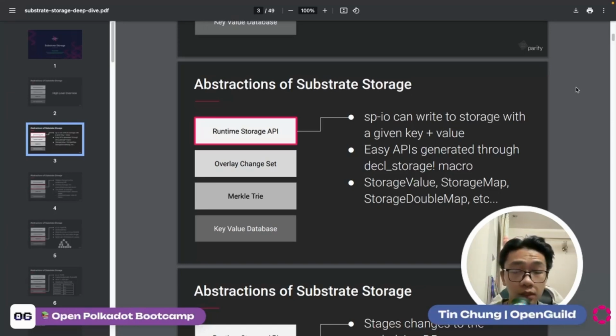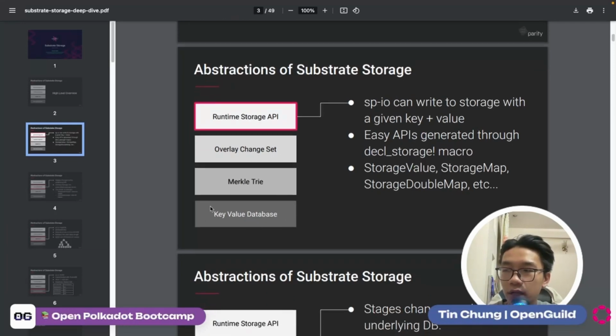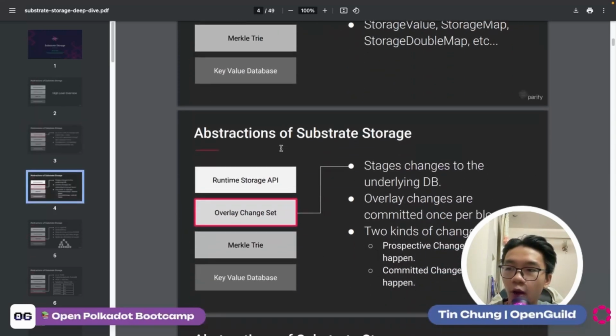So in the pallet, you remember the pallet storage macro. When you define storage items using the common data types, like storage value, storage map, or storage double map, that allows you to write down to the key value database right here. But before going to the underlying key value database, you have to go over the overlay changeset. And what is the overlay changeset?